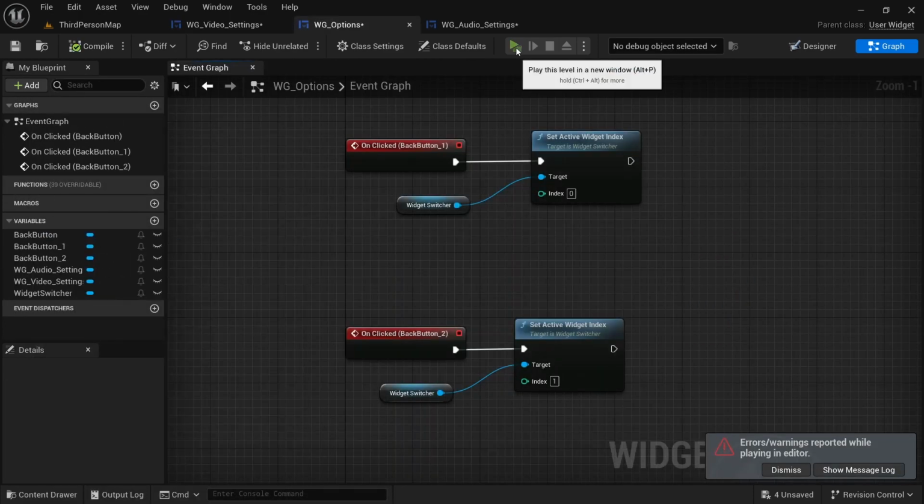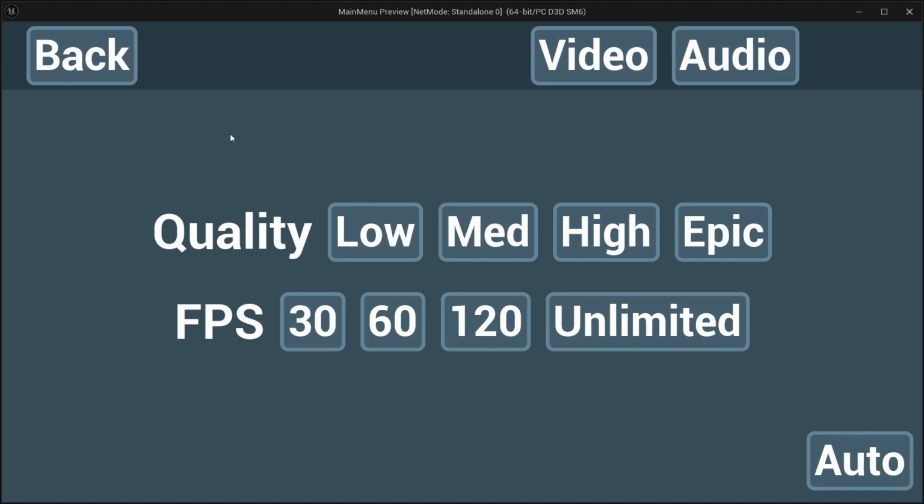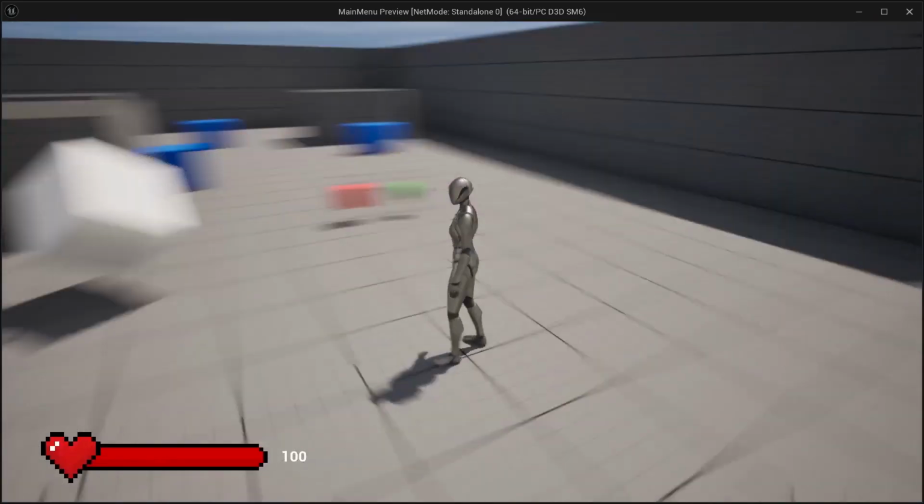Alright, so that's looking pretty good. We now have video settings, so I can go to my main menu or my pause menu, and I can open it right up. We can choose from low, medium, high, or epic, 30 frames per second, 60, 120, or unlimited, or we can also choose auto. This one takes a second to load, and once it does, it'll choose the settings for you.